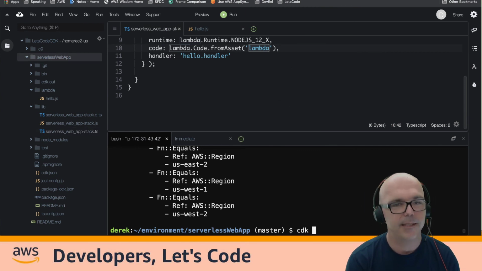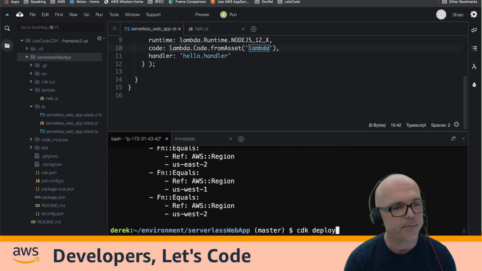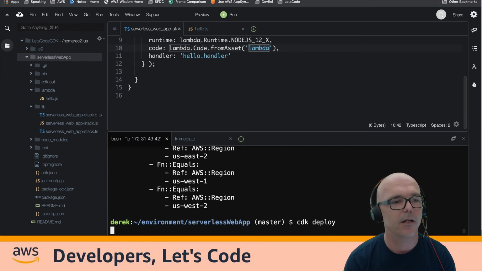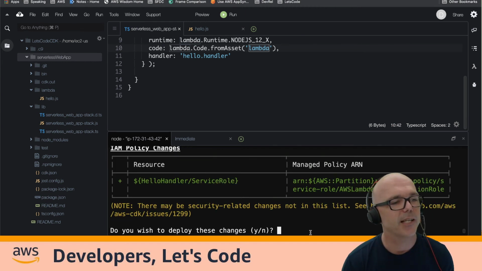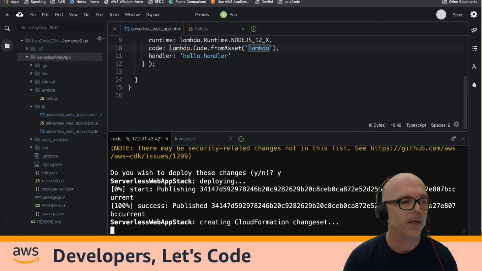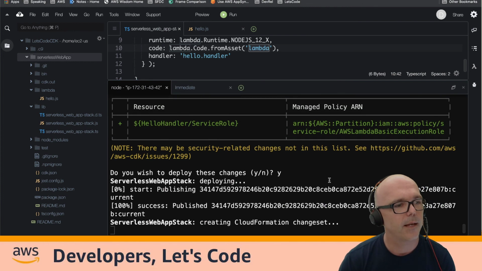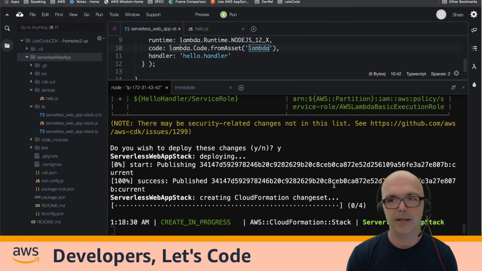The next command I'm going to run with CDK is cdk deploy. This will push that CloudFormation template up into my environment and will provision that Lambda function. It will first ask me if I'm sure I want to deploy the change. I'll say yes. I'll show you later how to get around that prompt. That will then start deploying that CloudFormation template. So while that's doing that, I'll look at the chat.